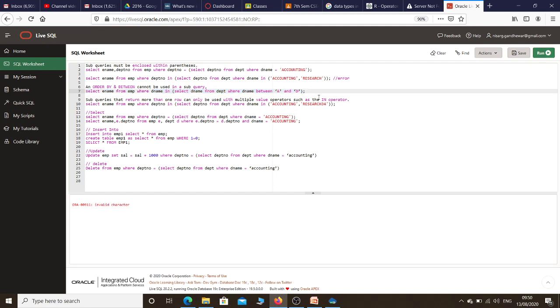That error is different. Actually, it's an error generated because of this single quote. So I just remove this, and now I execute, so that you know exactly what kind of error is generated. Dname is an invalid identifier. Select ename from employee where dname in, select dname from department where dname between A and E. See, this error is generated because the between clause is not allowed in a subquery.